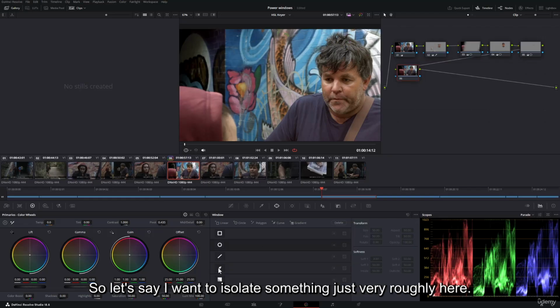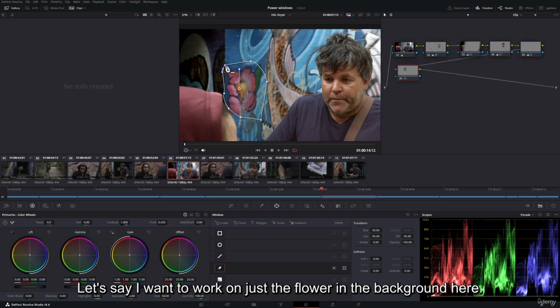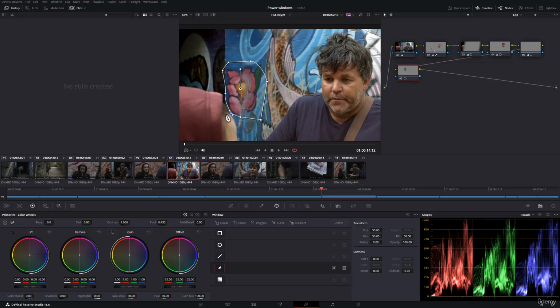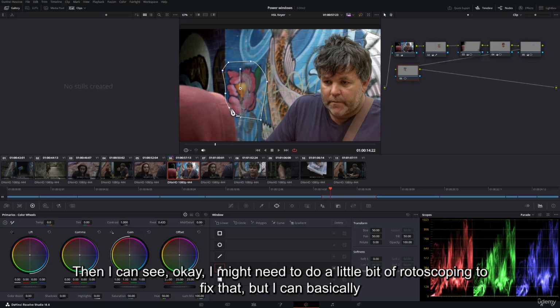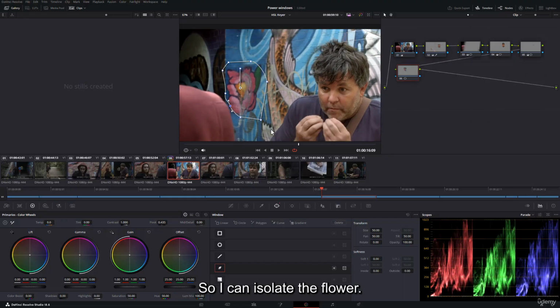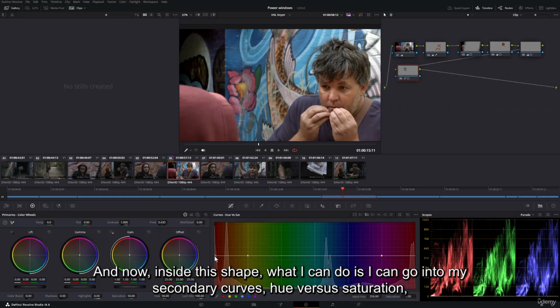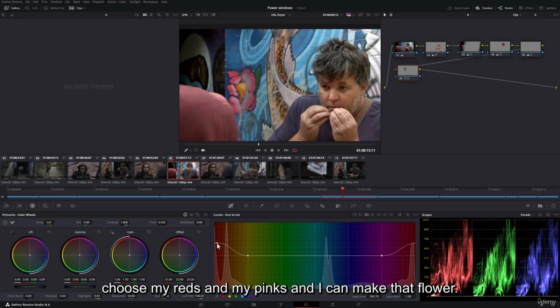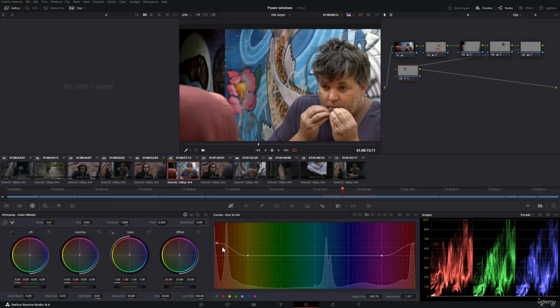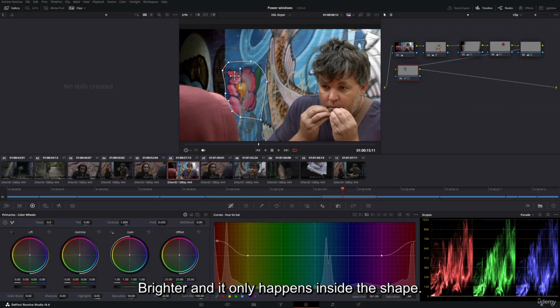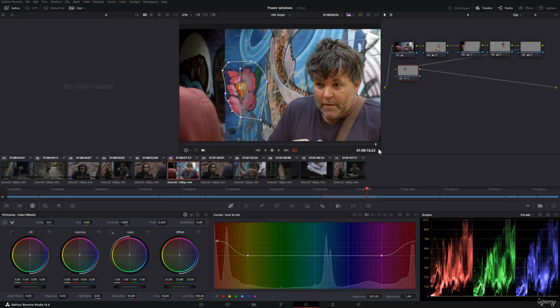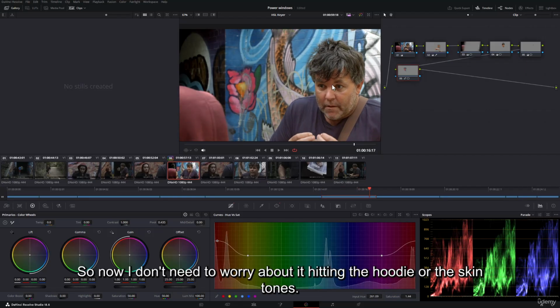So let's say I want to isolate something just very roughly here. Let's say I want to work on just the flower in the background here. And then I can see, okay, I might need to do a little bit of rotoscoping to fix that, but I can basically fix that. So I can isolate the flower, and now inside this shape I can go into my secondary curves, hue versus saturation, choose my reds and my pinks, and I can make that flower brighter, and it only happens inside the shape. So now I don't need to worry about it hitting the hoodie or the skin tones.